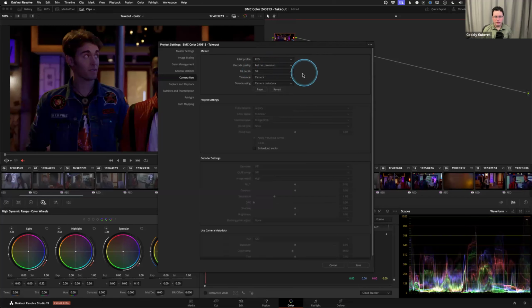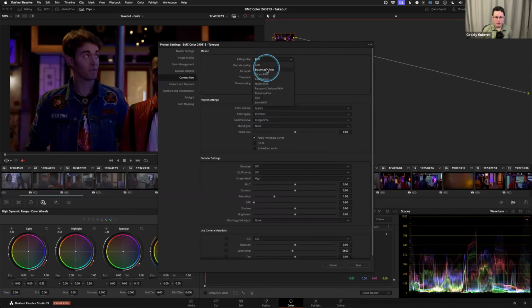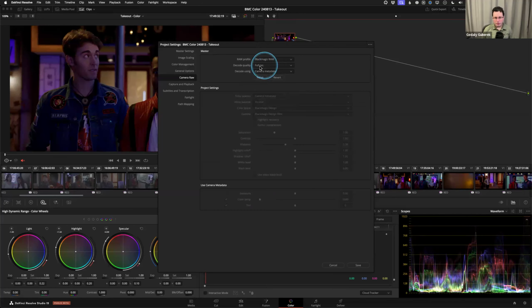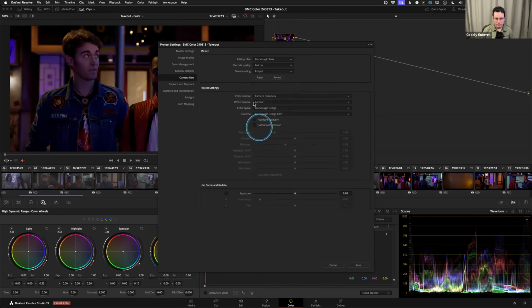So full resolution. And then you can also set what exactly these decode settings are. So if you do know what you're doing or your DP knows what settings they want, that's applied here. I can set decode. Usually camera metadata is a safe thing for red. Sometimes you can set a lot of these things manually and it will change what's going on. If you're working with like Blackmagic Raw, there are different controls, but similar things. So decode quality, full resolution, decode using defaults or the camera metadata, or some project things you set up here.